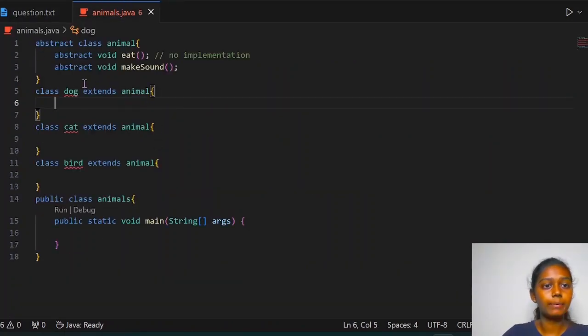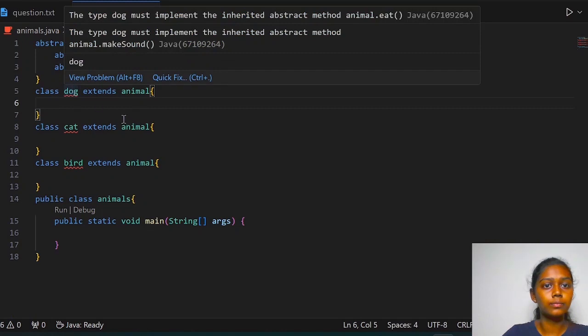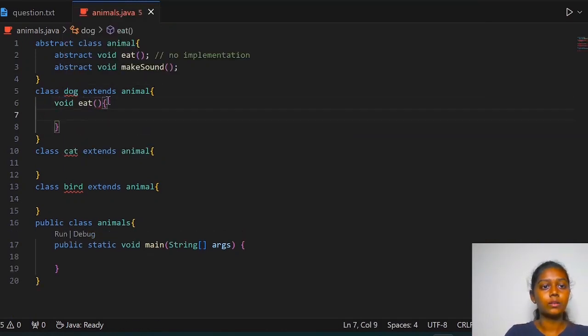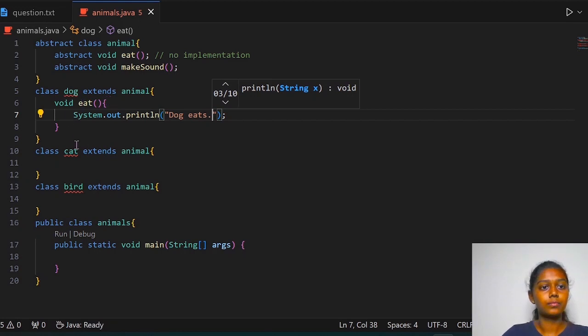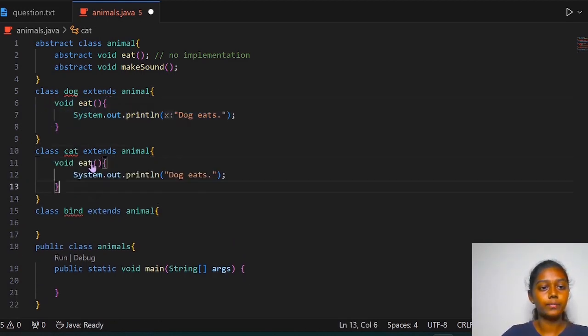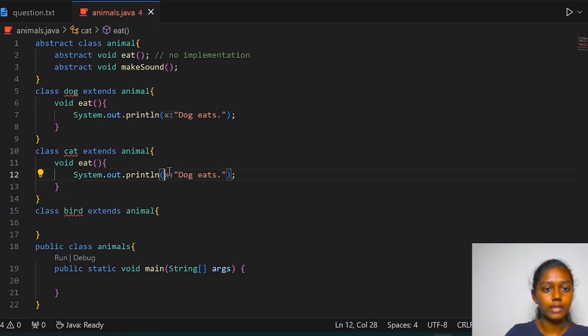Okay, so let me write the method which is eat. So void eat. I'll write a print statement: Dog eats. And then I'll copy the same method and write Cat eats.